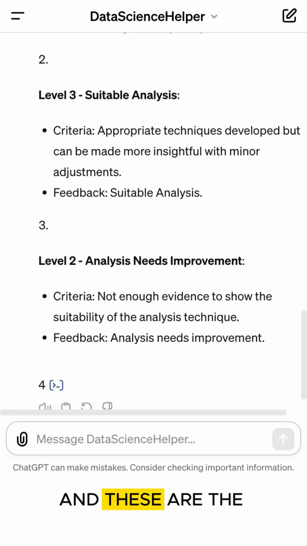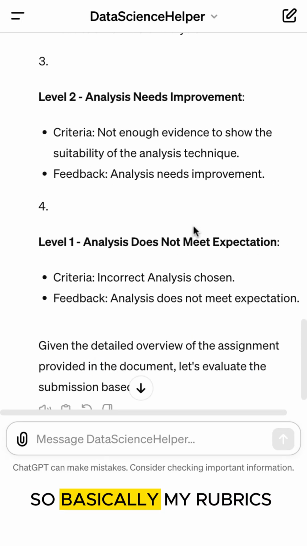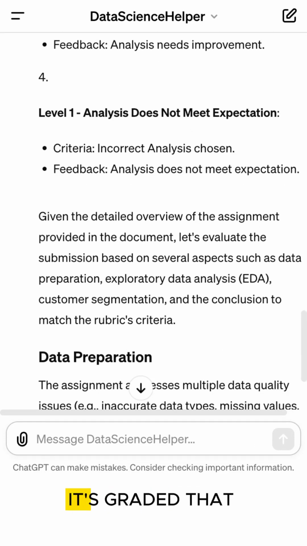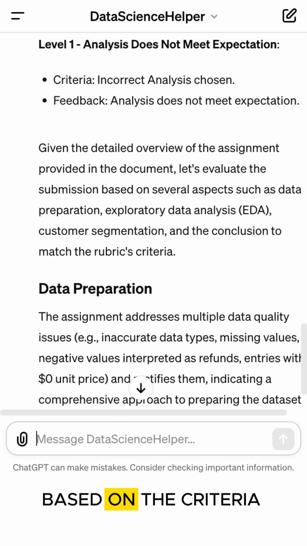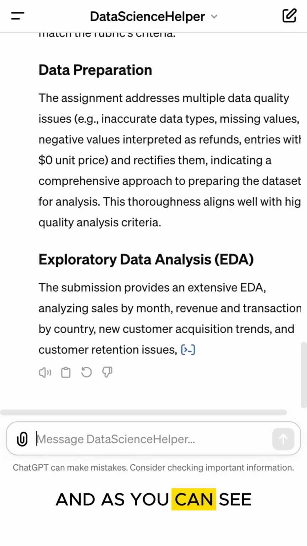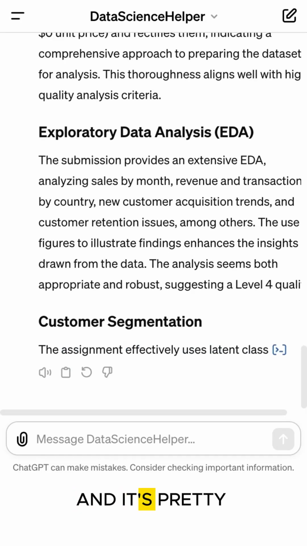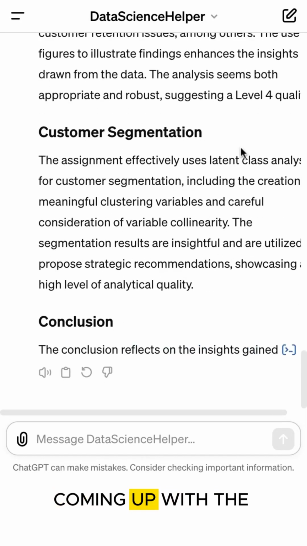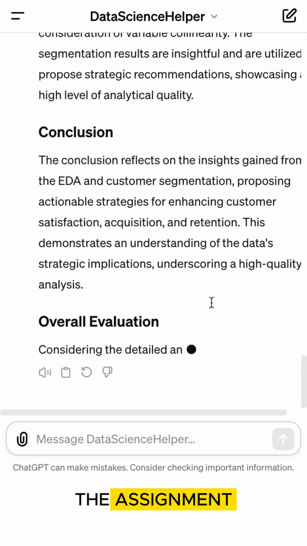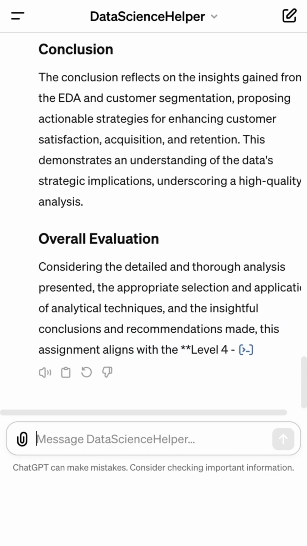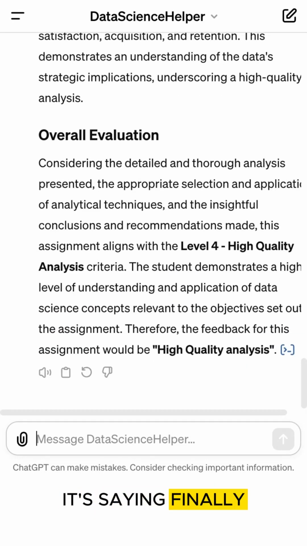So it's really analyzing this as of now. And these are the criteria in my rubrics. My rubrics had levels 1, 2, 3, and 4, and it's graded that assignment based on the criteria in my rubric. As you can see, it's still continuing with its assessment, and it's pretty detailed. It's also coming up with the final level or the quality of the assignment, and it's giving us an overall evaluation. It's saying finally that this was a high quality analysis. So overall the feedback is that this is a high quality analysis.